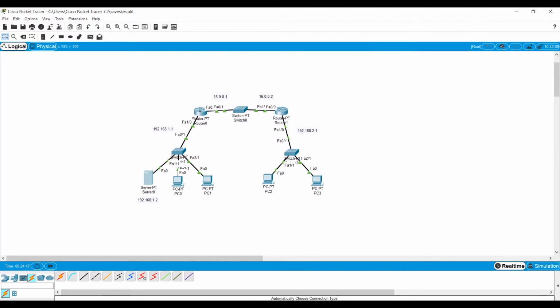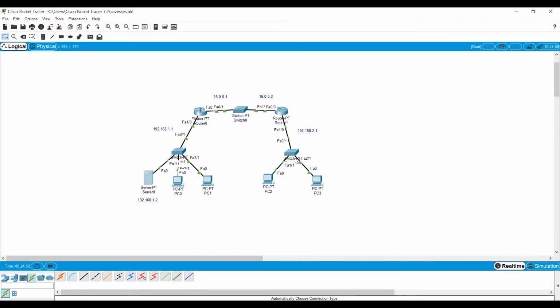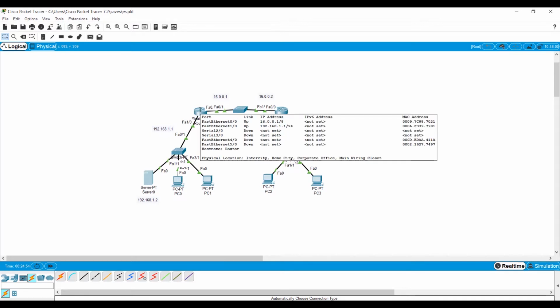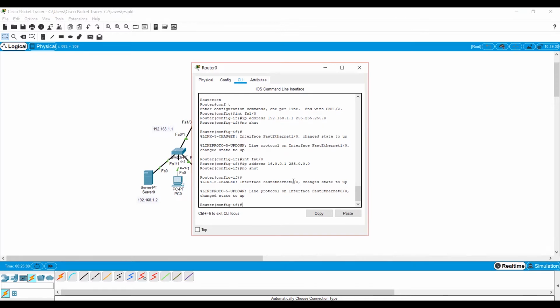We need to configure the routing. We can use the graphical interface or the command line. This time we use the command line. So open the command line of the first router and type these commands. Enable, configure terminal as always, and then IP route, the IP of the other network, so .2.0, the subnet mask, and the IP of the second router.